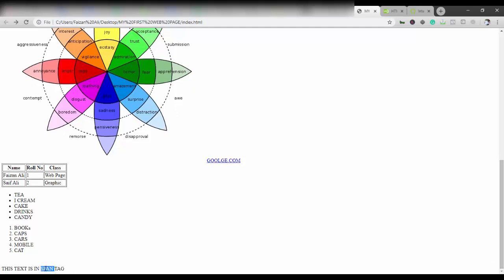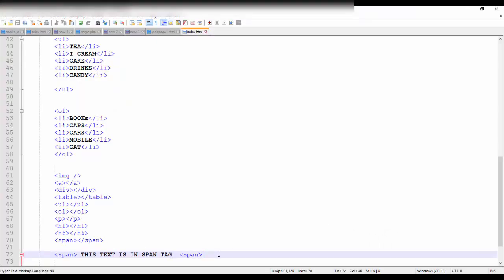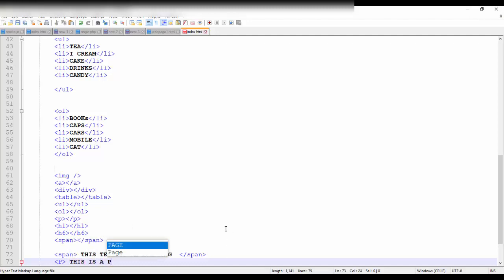So this is the text that has appeared. Let's add another text right next to this one and we will call it p tag, and let's see what is different there. Okay, I have not closed it. So, p tag, this is a p tag. Let me close it as well. So let's save it.